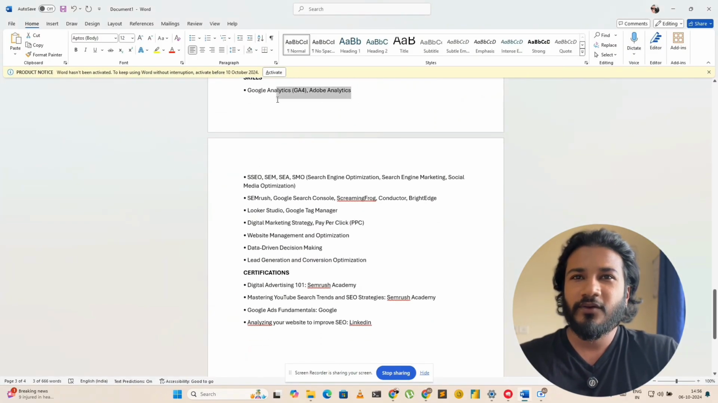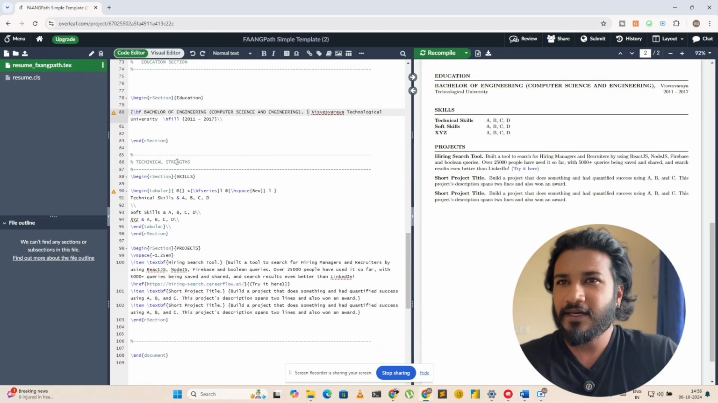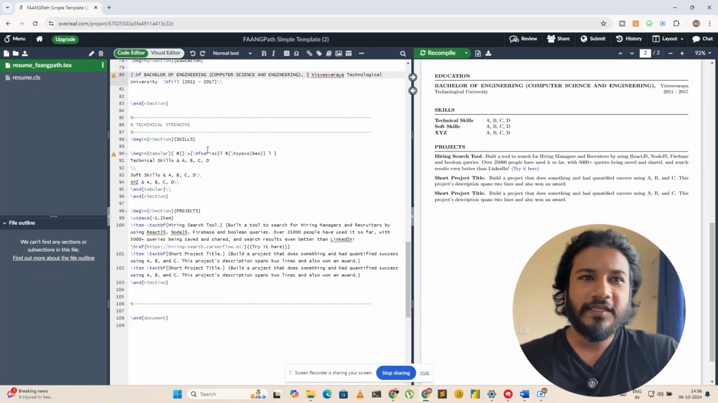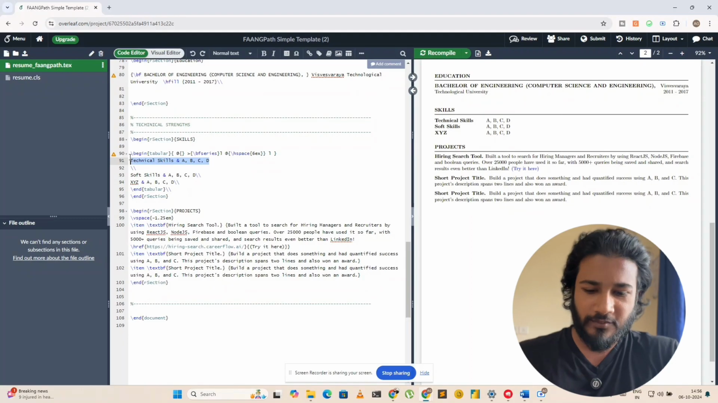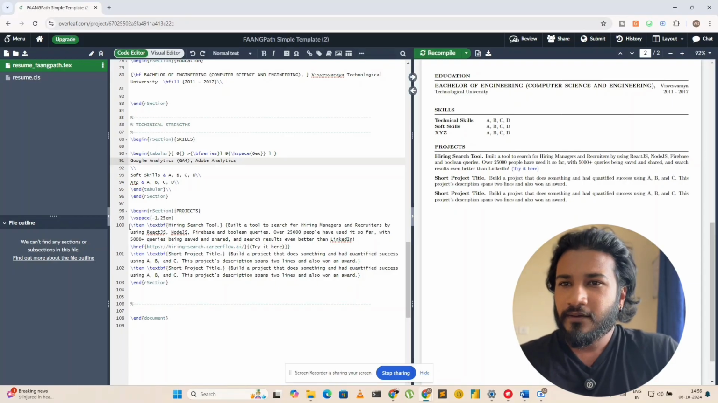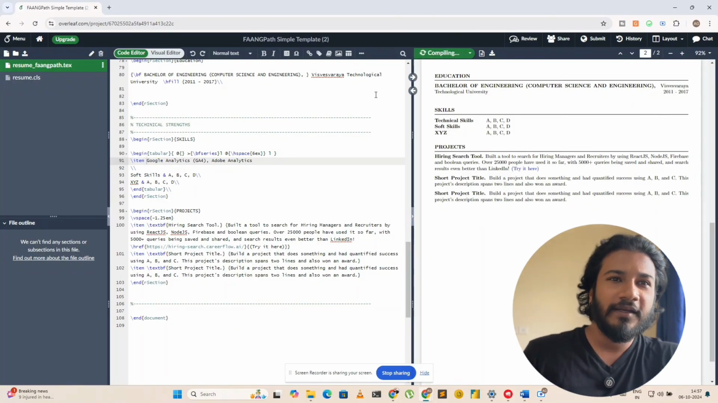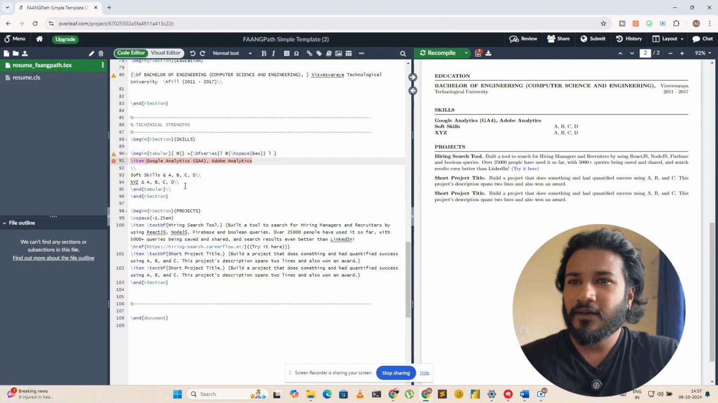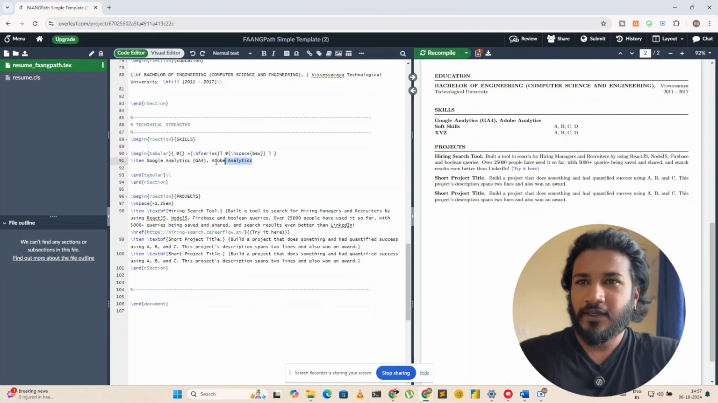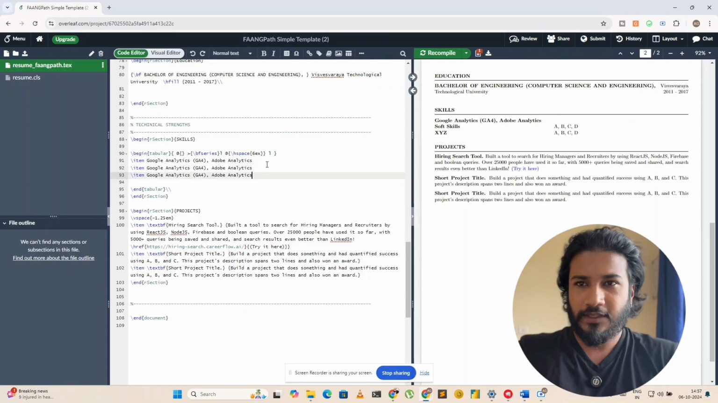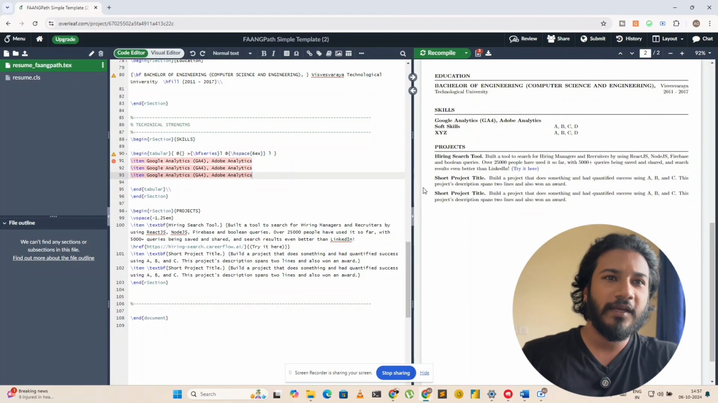Here I have noted down a lot of skills that I have, for example Google Analytics, Adobe Analytics, all these things. When you come to the skill section, let's just remove all that. I'm just copying this and seeing if it will make it into a bullet point. Slash item, I think so. Let me just try. I'll remove these, copy this and paste it again and again and see if it is working. If it is working, then we can do it that way.